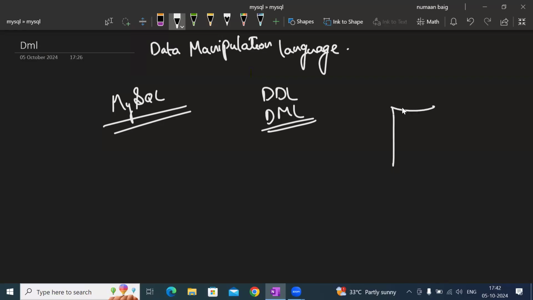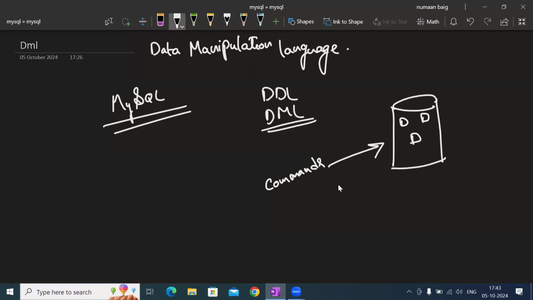If we have this particular database, this is the database, and these are our tables. If we want to modify this particular database using some commands, those commands are nothing but DML commands. With these commands alone, we can modify this database. Whatever the change that is going on inside a database, either the modification of tables, rows, whatever it is, that comes under this DML, that is data manipulation language.